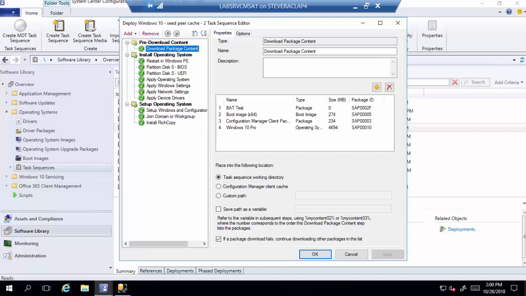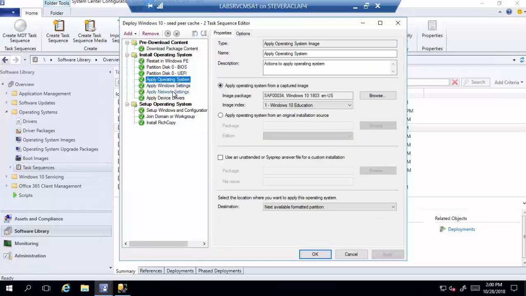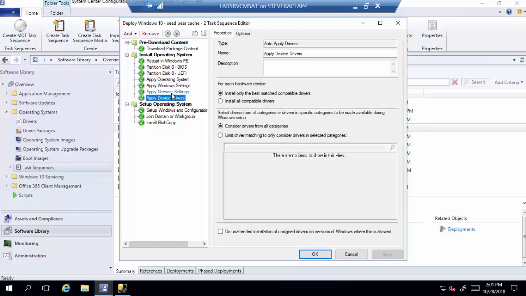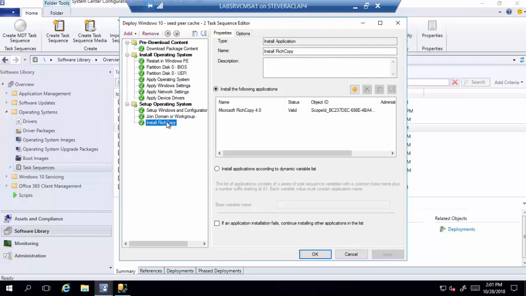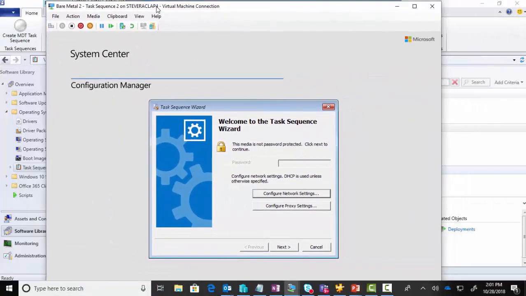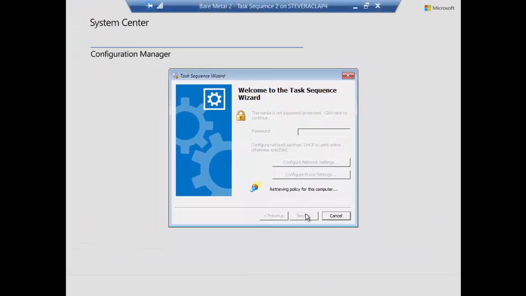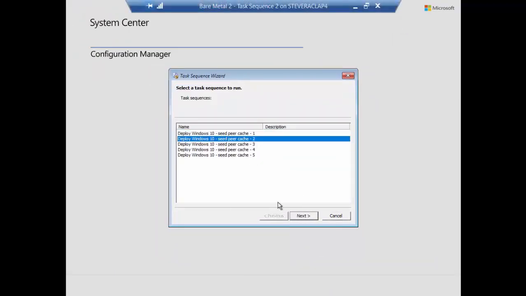But same conditions as before, the task sequence itself only needs 3 pieces of content. This one, the image, this one, the ConfigMgr client, and then this one, the rich copy app itself. So let's go ahead and run this and see what will happen here. So let me pull in another machine to run task sequence 2, and that's over here. So if I click next, go ahead and run it, click next. Okay, so we will kick off task sequence 2.